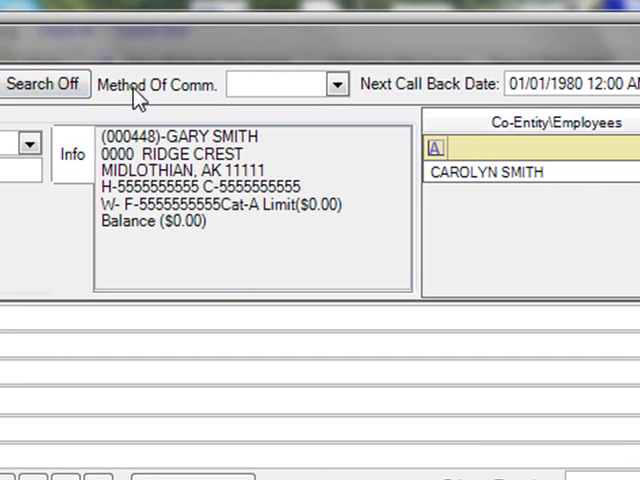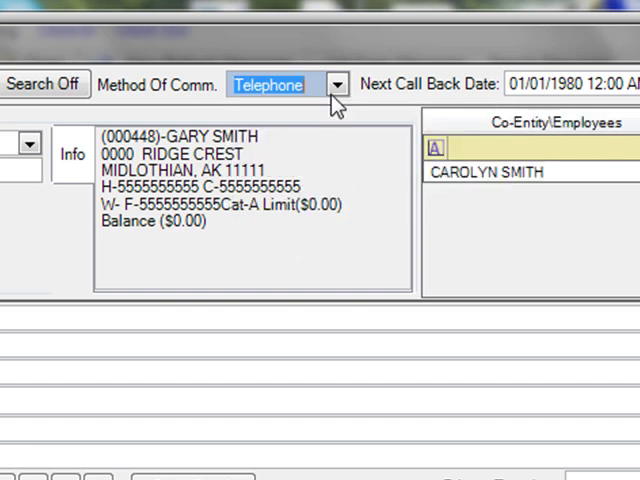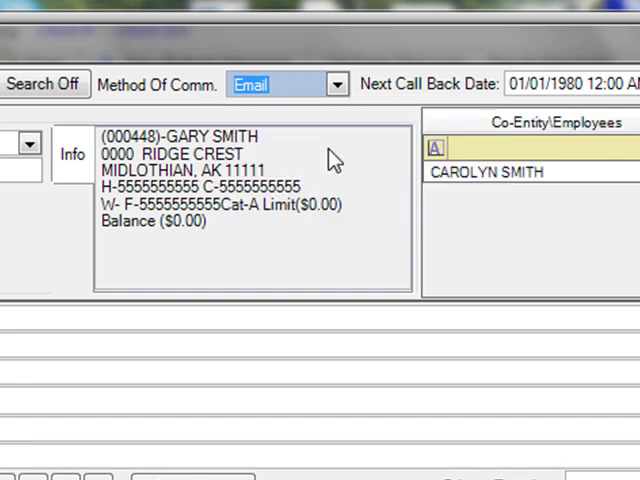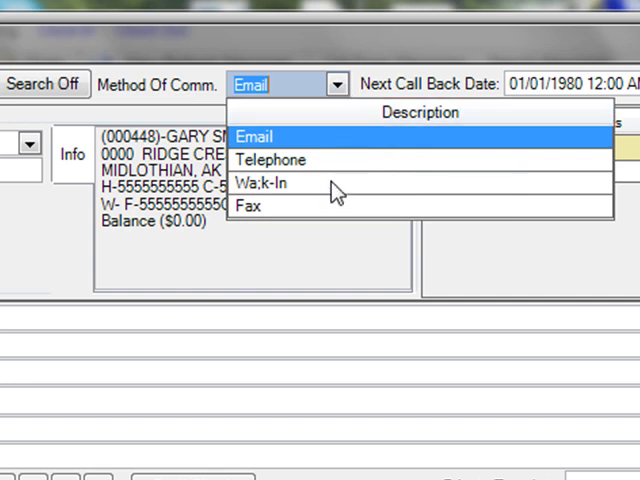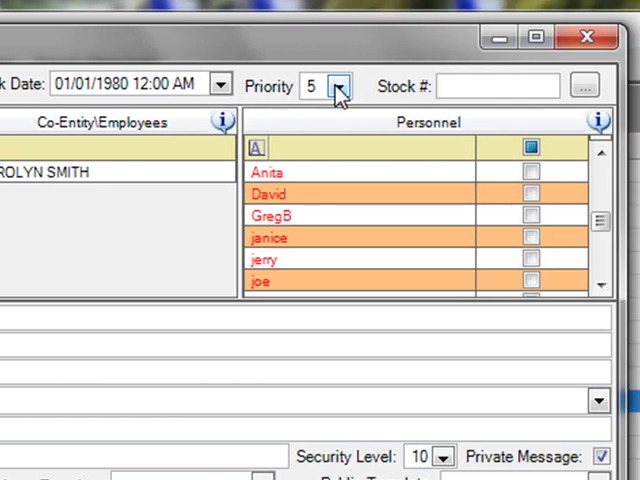After you've done your search, to the right of the search button up here is the method of communication. If a message had come in from a phone call, you may want to stamp that you are responding to a telephone call. If it's just a standard email message that came in, this is usually the first time a customer contacts you, you want to say that they contacted you first by email or by walk-in. You can also set your next callback date, but this is going to give you a notification that you need to call this person back and how high of a priority that callback is.